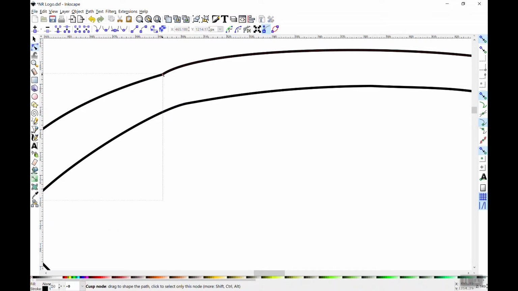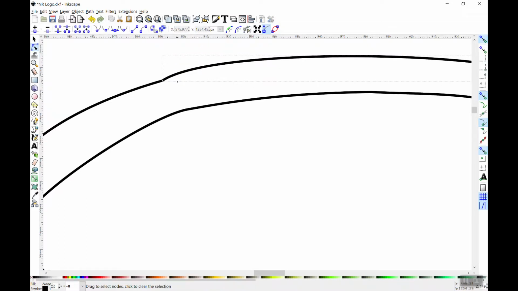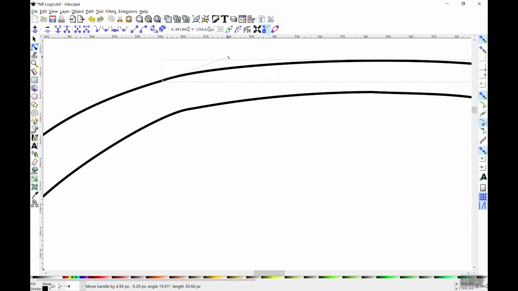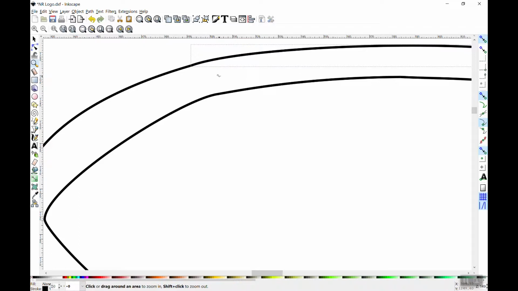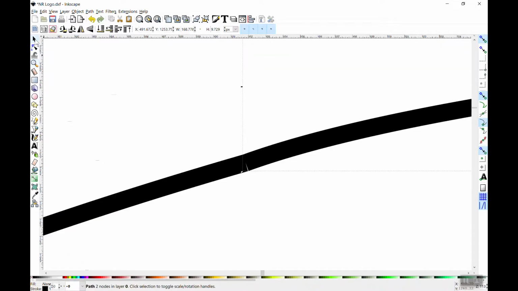I can apply the same principle up here. If I just click on that and that bar, scroll up here, move this down, you can see I get a smoother line there. Let's talk about how close these should be.